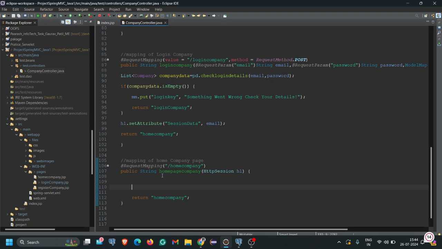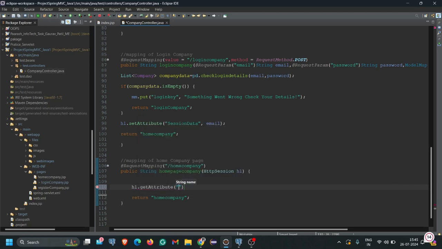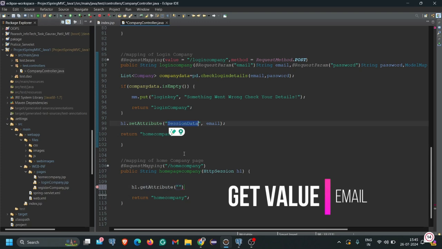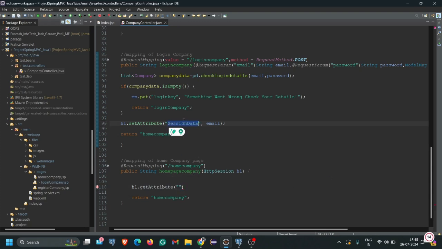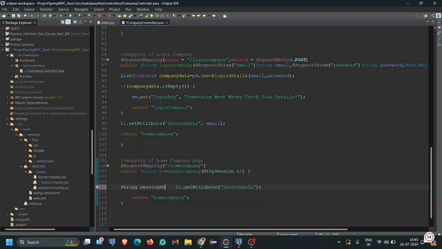For that we write h1.getAttribute, and in this we write our key. We copy it from here and paste it, and take this entire thing into one string, String sessionKey. You can give any name to your string, and you have to typecast it, so hover on it and cast these things. Then we write one condition here.